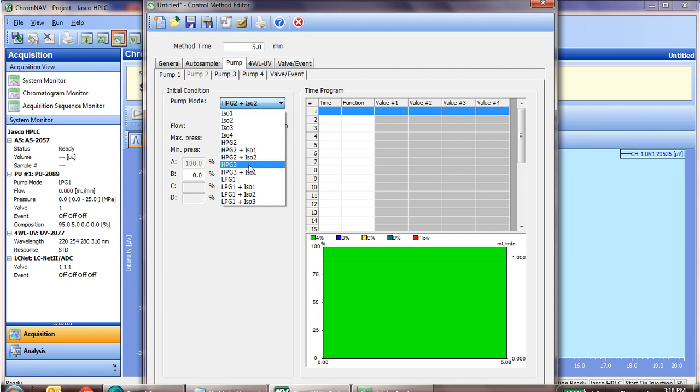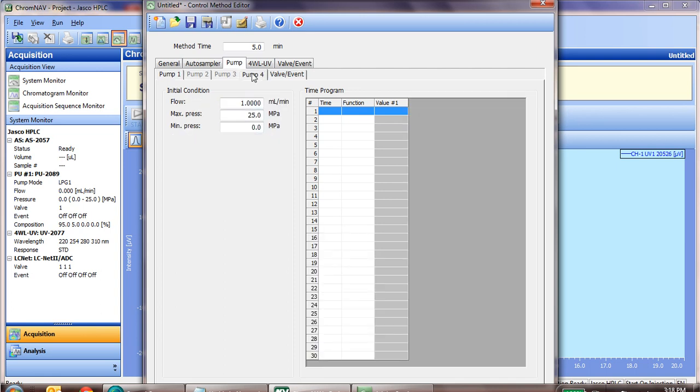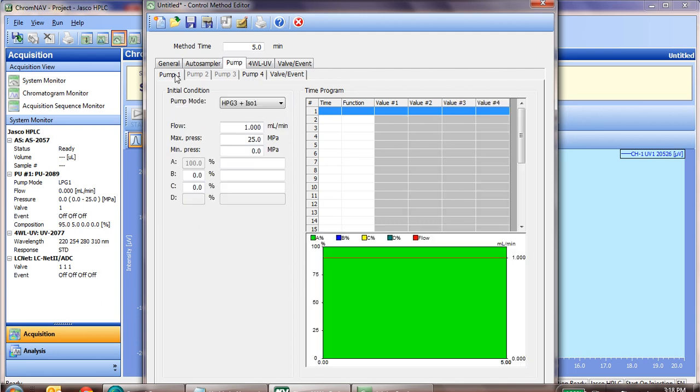If you have 3 pumps all mixing together at high pressures, you have HPG3, high pressure gradient mixing with 3 pumps. If you select that, you'll notice again you set the total flow and then the percentage of A, B, and C. Should you have an additional isocratic pump, select HPG3 plus ISO 1, and you'll notice pump number 4 now becomes active, and you can set your flow rate.